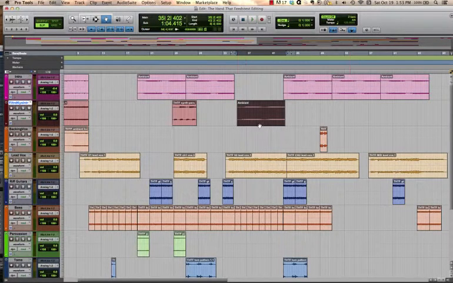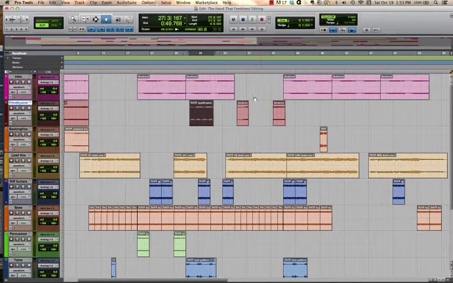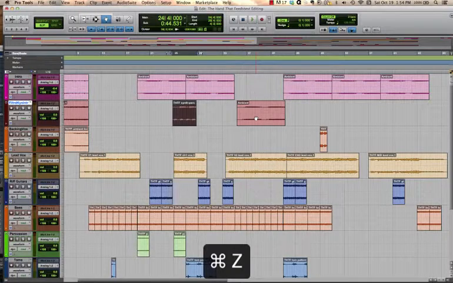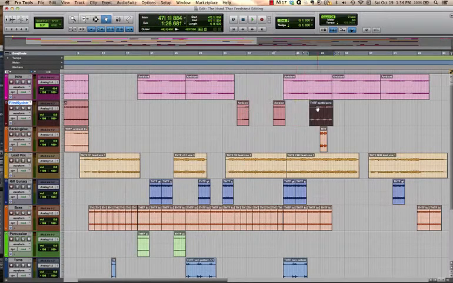The thing that you have to be careful about using slip mode is if you're editing and move a clip and place it on top of another clip and then move it away, it's going to leave a gap in the original clip. It's not really a problem. You can undo it and always get it back, or retrim out the parts of the clip using the trimmer tool.